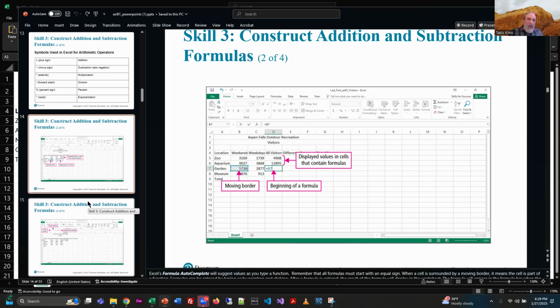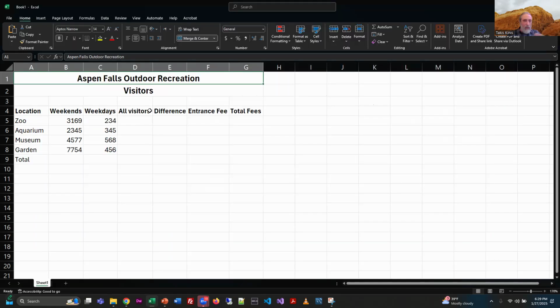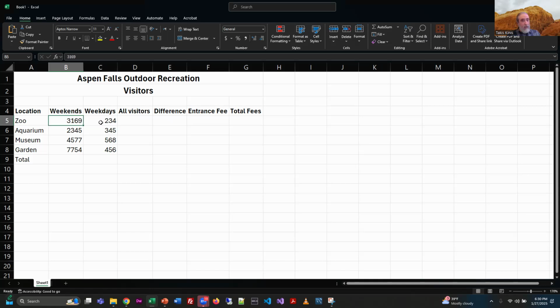Now, we typed in some nonsense numbers, and we want to now do a little bit of math. So I'm going to show you guys a couple different ways to do this. We're going to start with just basic addition, and then we'll move up to formulas. This is real introductory level stuff. So right now we're looking at correlated data. We have the zoo with their two attendance figures, and I want to add those two together.